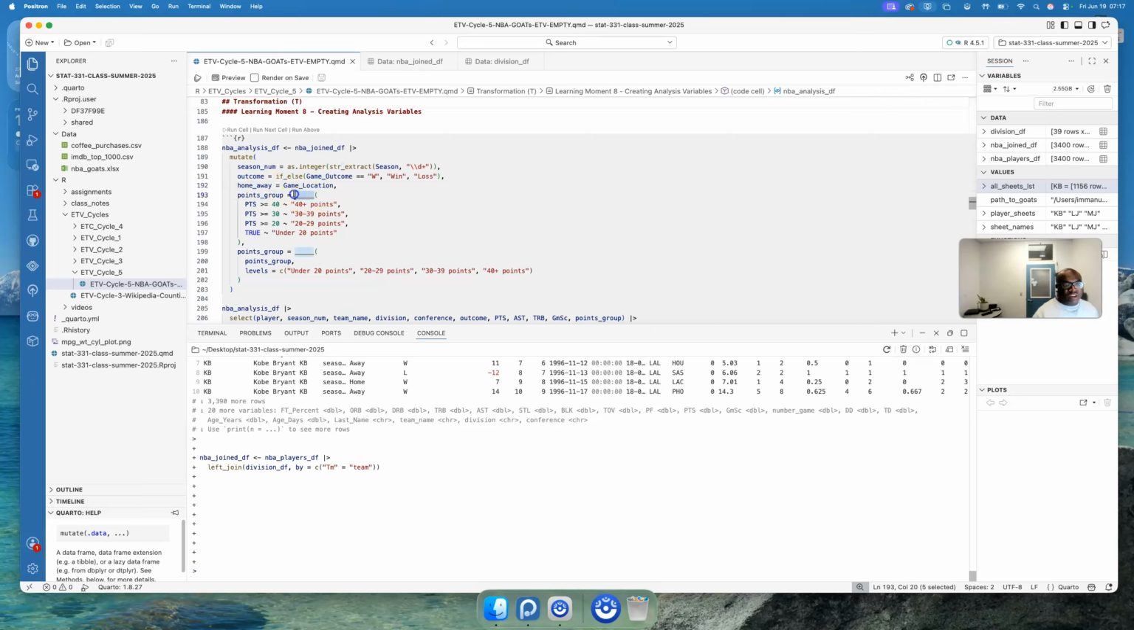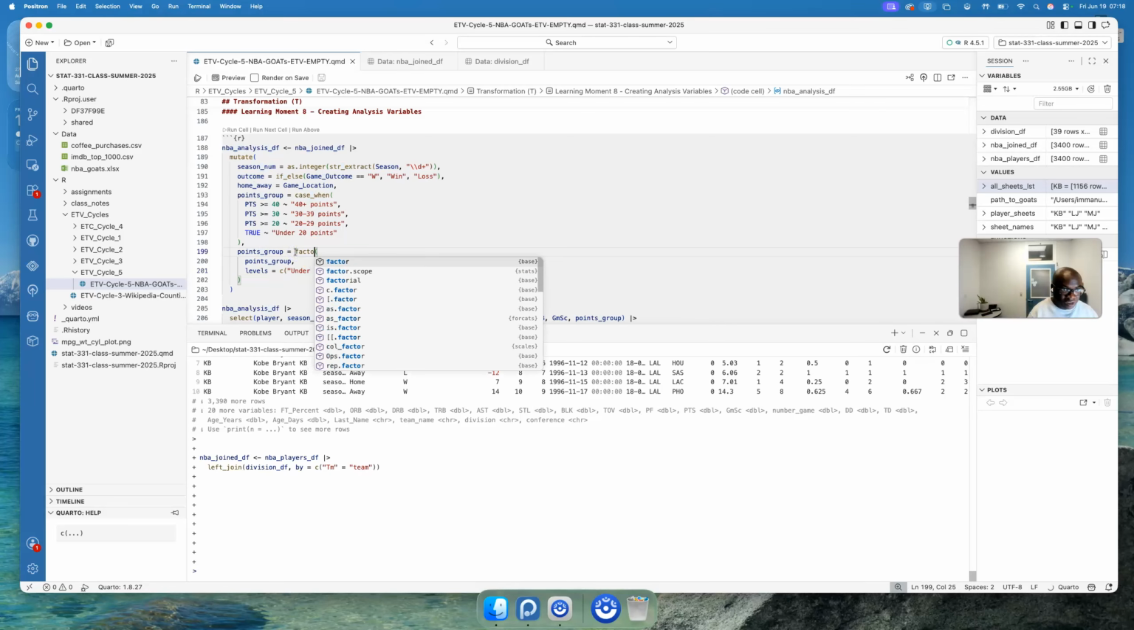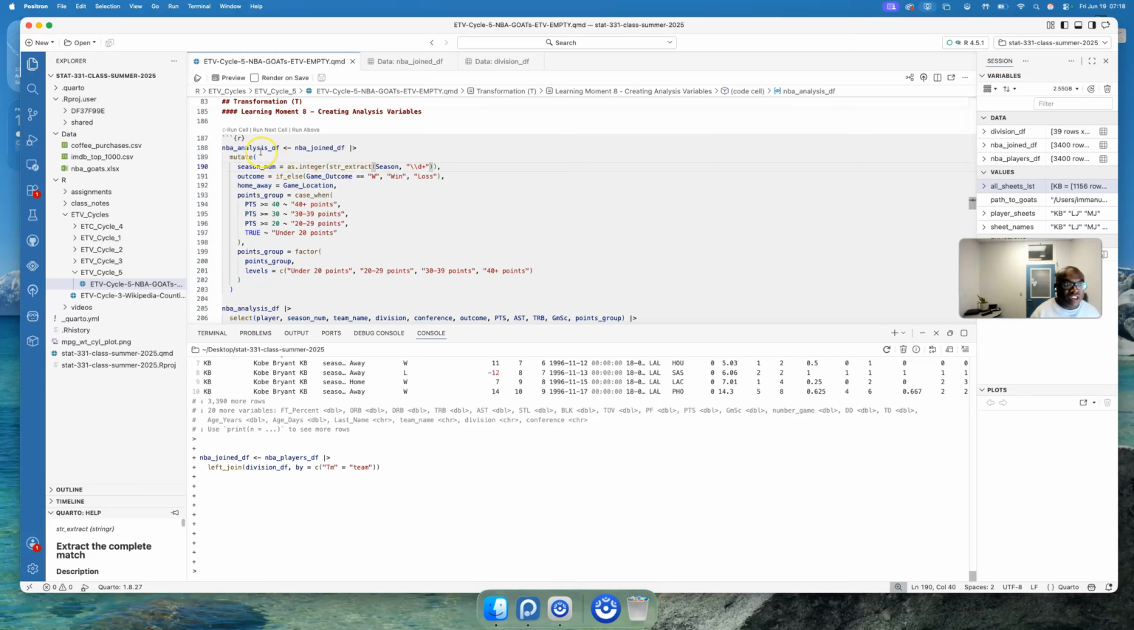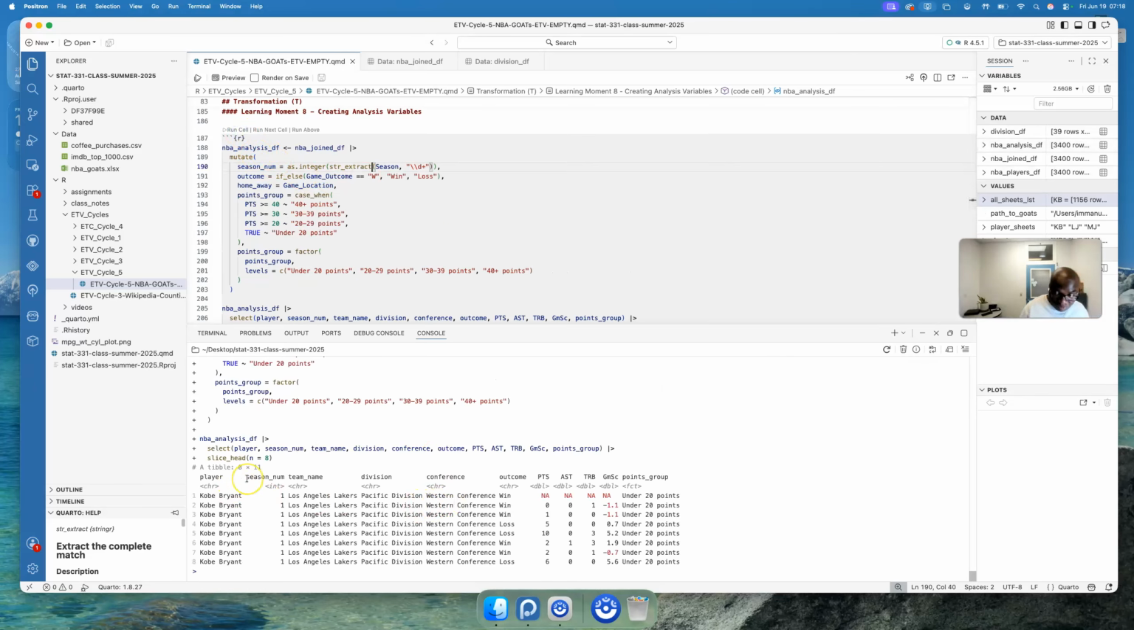Last but not least, we're going to classify points as groups. In order for us to reclassify a quantitative variable, we use case_when. And then last but not least, since we're dealing with these groups, in order for us to specify the order, under 20, 20 to 29, and so on and so forth, we have to turn this into a factor so that we can actually specify the order. So that's that. When we run this, we can actually see some of the data frame and see that it makes sense. NBA analysis DF looks pretty good to me in terms of the players and things in that regard.